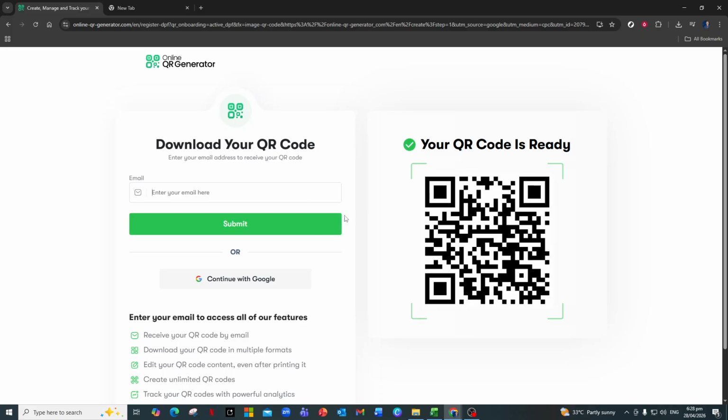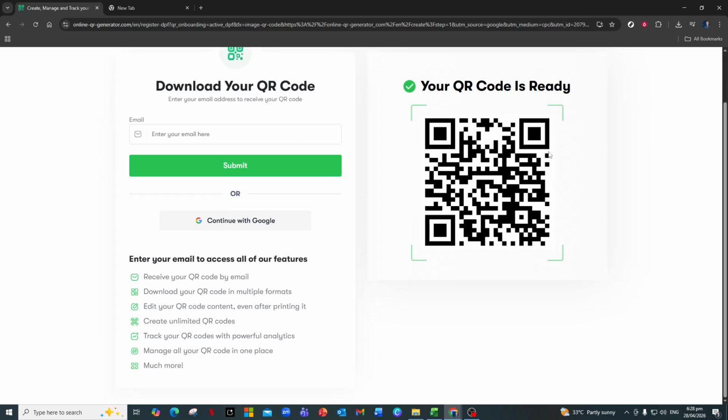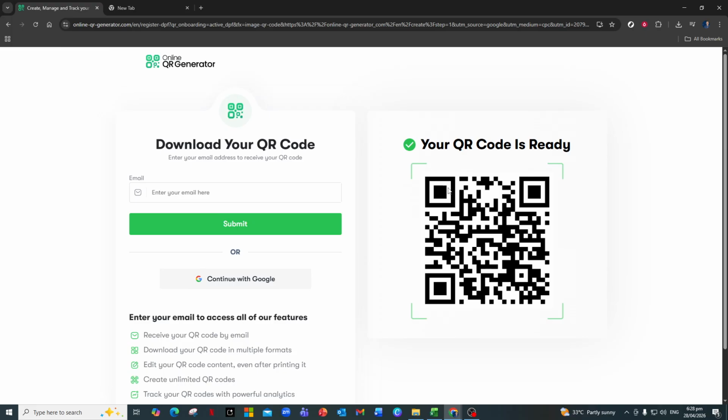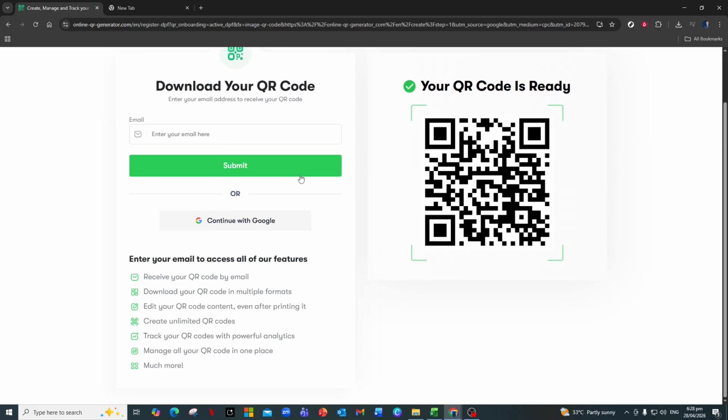Before you use it publicly, test your QR code. Open your phone's camera or a QR scanning app, point it at the code on your screen, and make sure it opens your image correctly. If it does, you're all set. You've successfully created a QR code for your image.